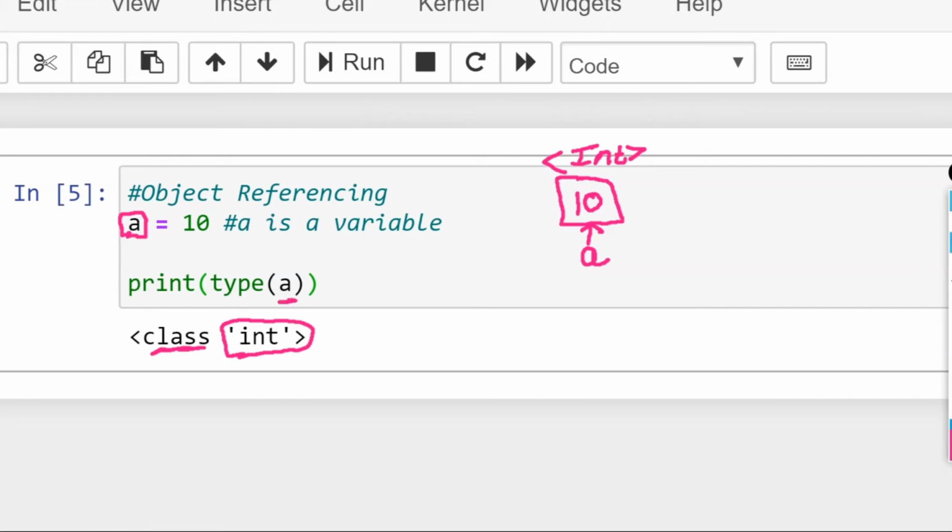By accessing this variable a, you're able to capture the object in it, and you're forwarding that object to this function called type, and the type is able to find out what type that object is all about. And we are getting to know that this is an int type, and the declaration of that int is none other than a class itself. So like this we can see many more examples of it.